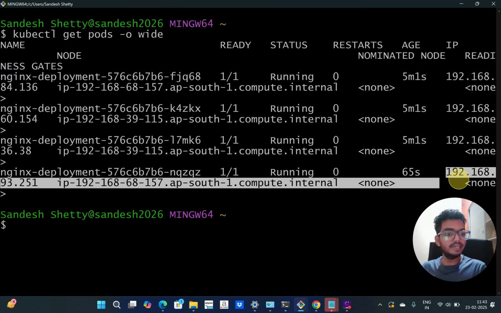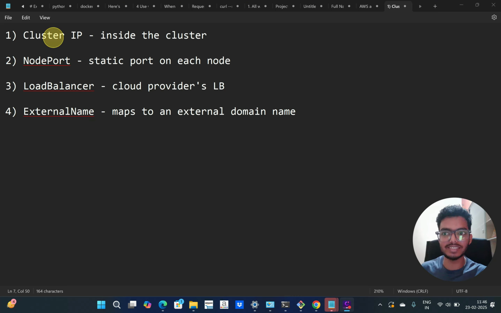So this is why we need services, to provide a consistent way to access these applications. There are 4 types of Kubernetes services. The first one is ClusterIP. Here ClusterIP exposes a service inside the cluster, so ClusterIP can be used for internal communication. And the default service type is also ClusterIP.